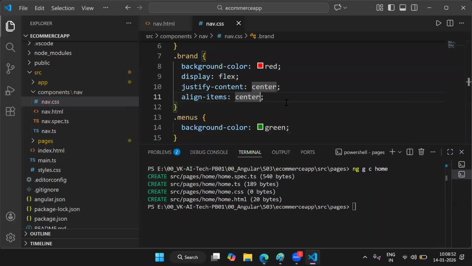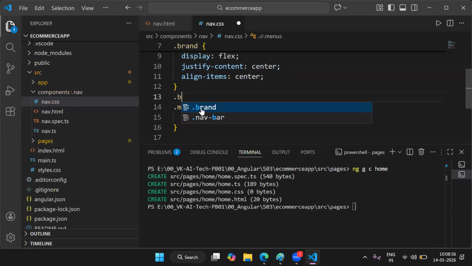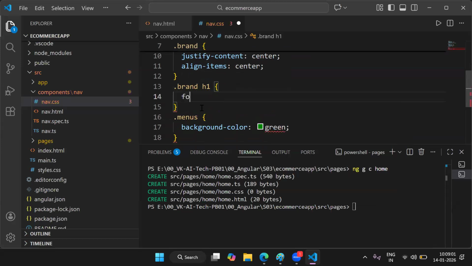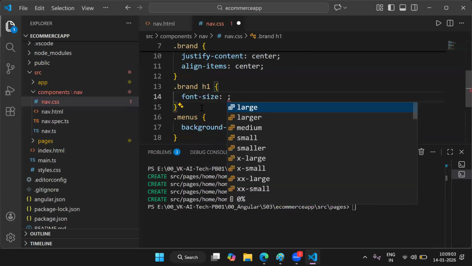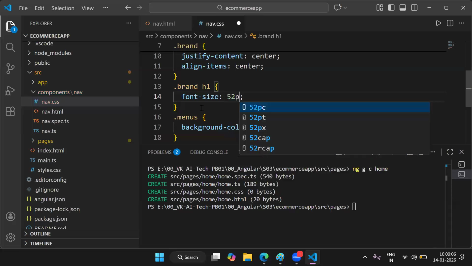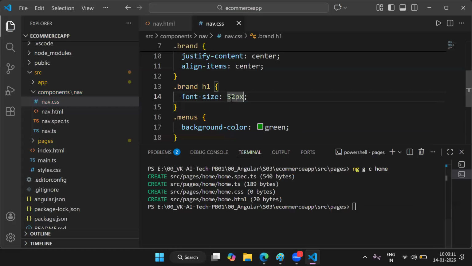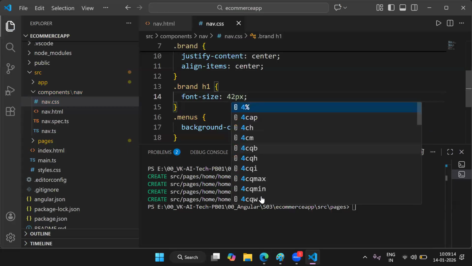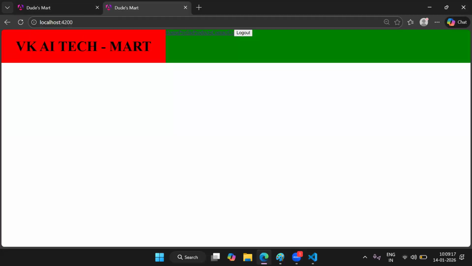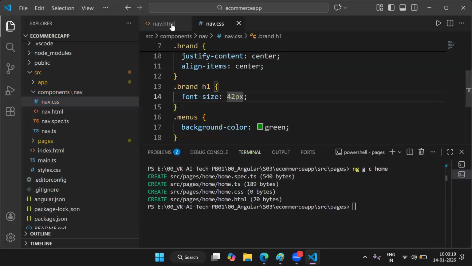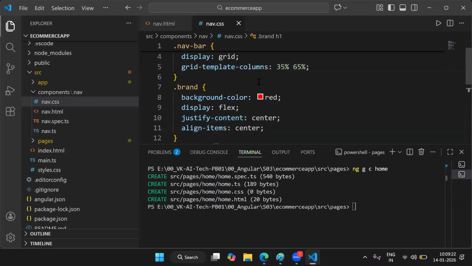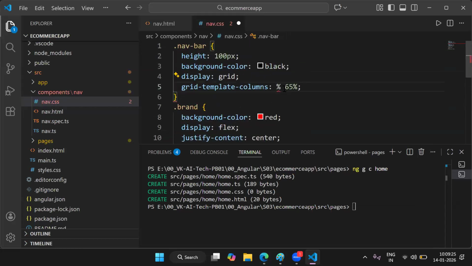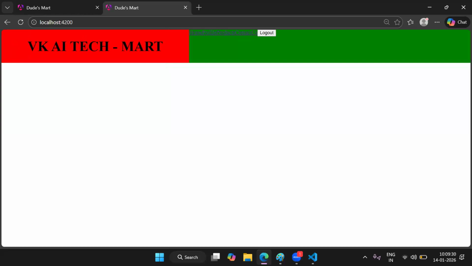Now I will increase the font size. In my brand, whatever H1 is there, that H1 font size you increase to something like 52 pixels. Let's see how it looks. Now 52 looks like too much, so maybe I will use 42 pixels. I got it like this. Maybe I will increase the width a little bit here, so instead of 30, I will make it 40 and here 60. Let's see how it looks.